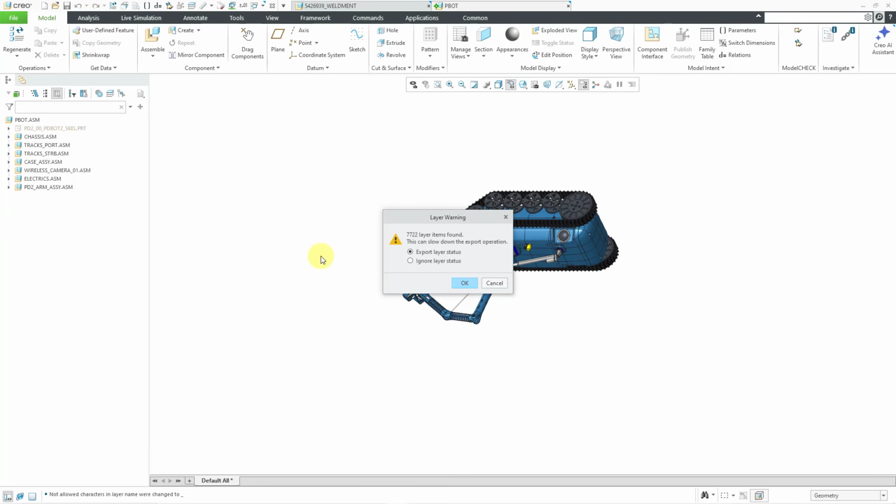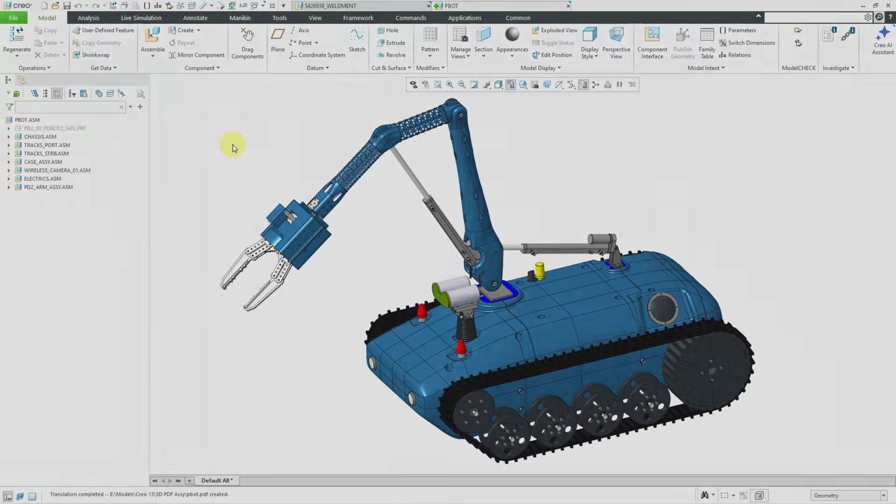One other thing to note, for assemblies, I have been getting layer warnings. For example, 7,000 layer items found. This can slow down the export process. I've been choosing ignore for layer status. Let me click the OK button and it will proceed. Okay, the PDF has been generated. Be aware with assemblies, especially ones with lots of components, things that have complex geometry, they can take a while to be generated. Let's jump over to Adobe to take a look at some of the output.